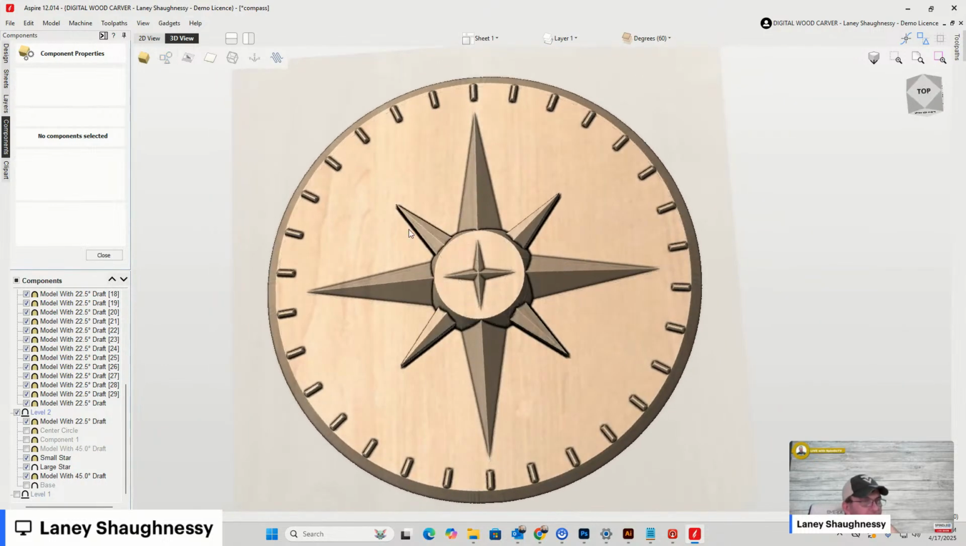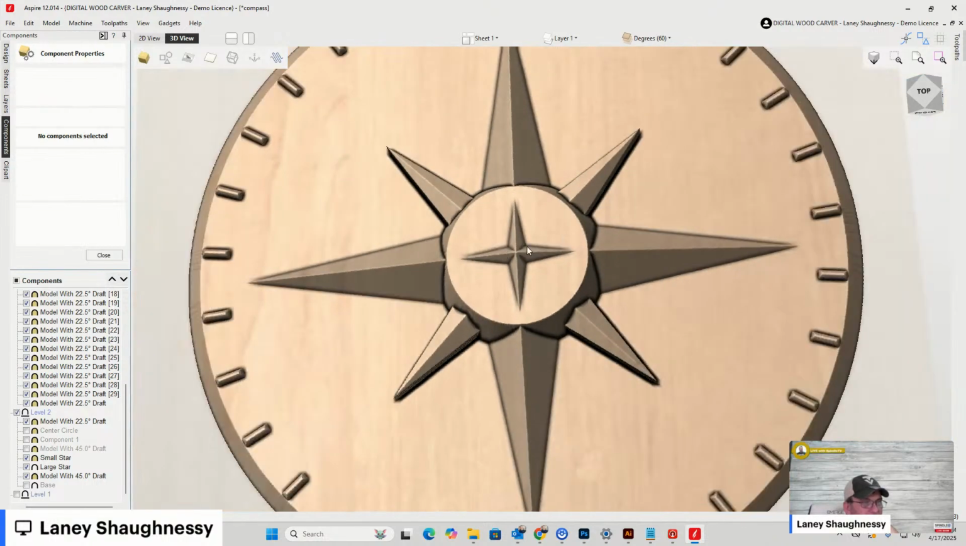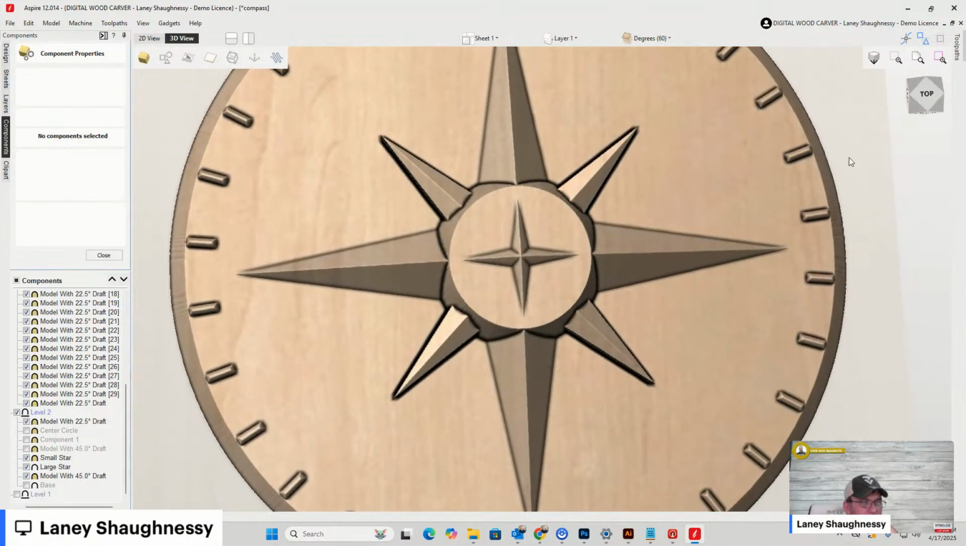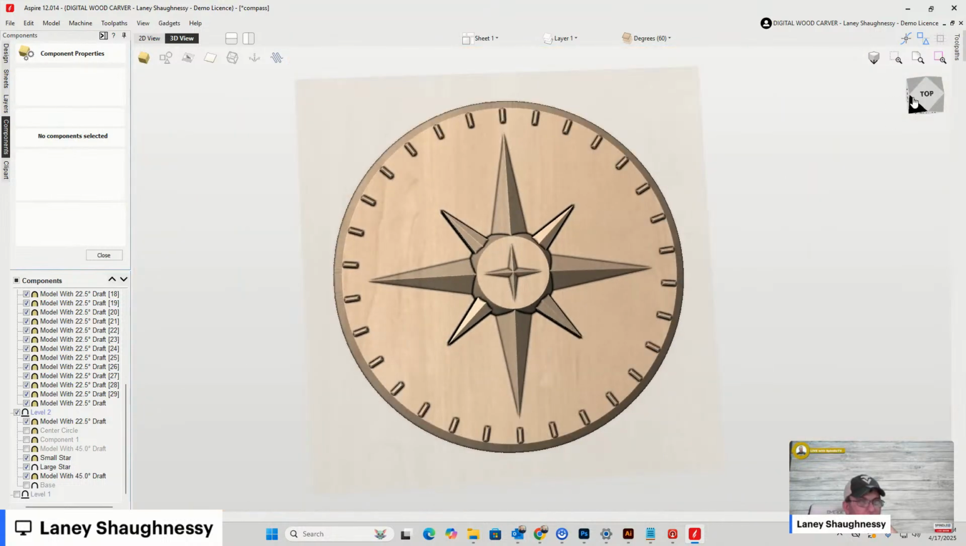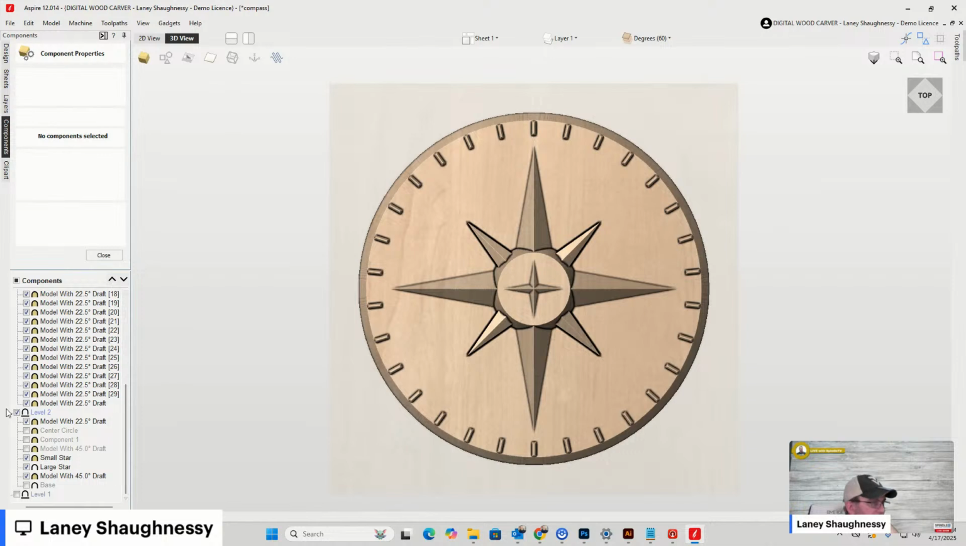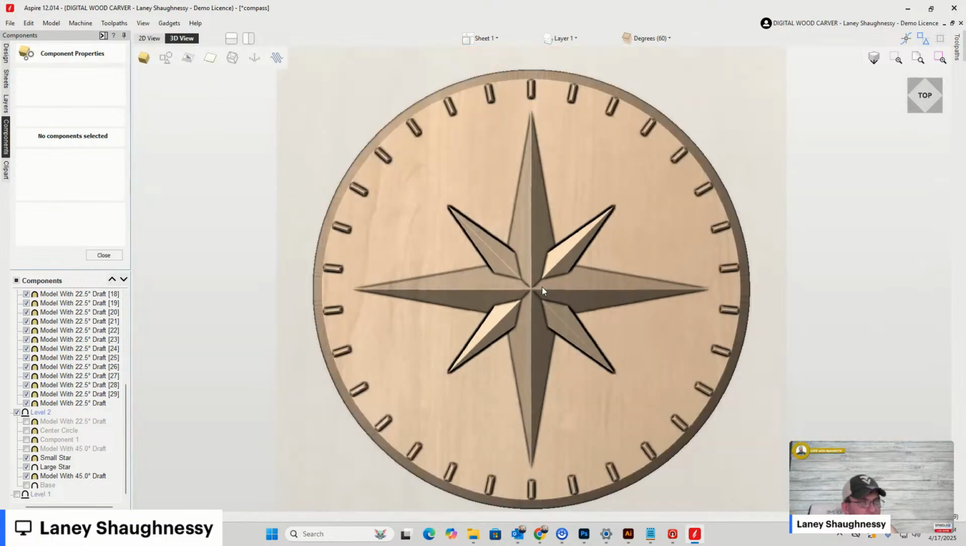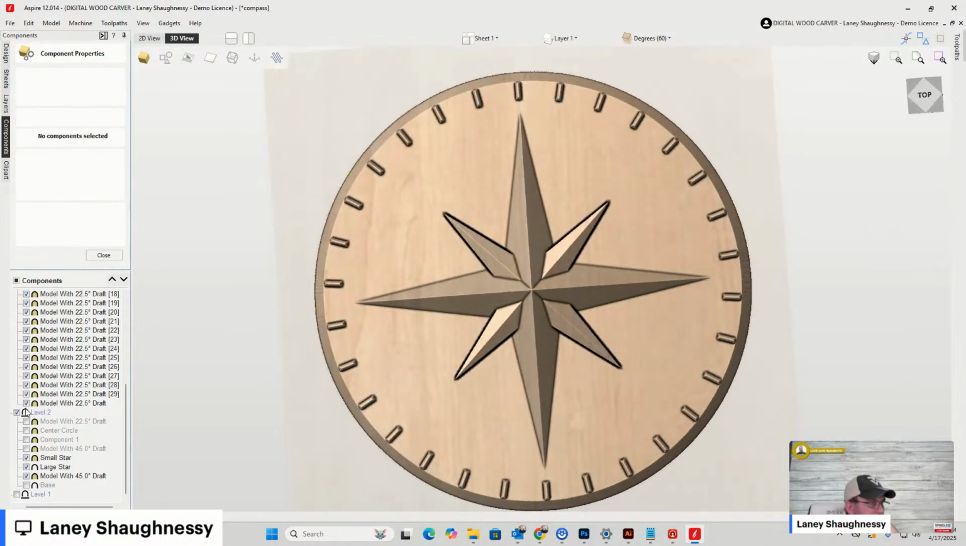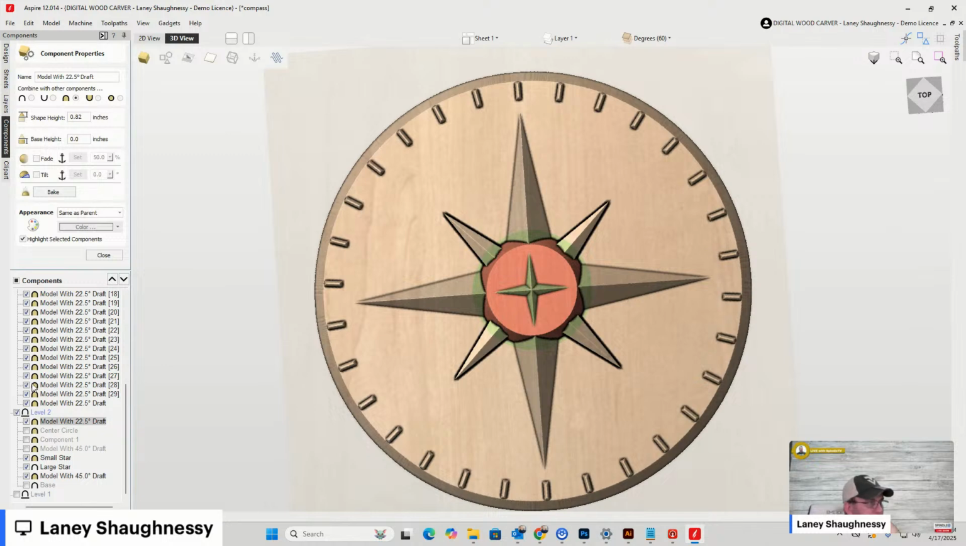Let's turn off the vectors and let me evaluate really quickly this compass rose. Let's see that circle. Let's turn that off. Kind of thinking without the circle there. Yeah, we'll leave that off.